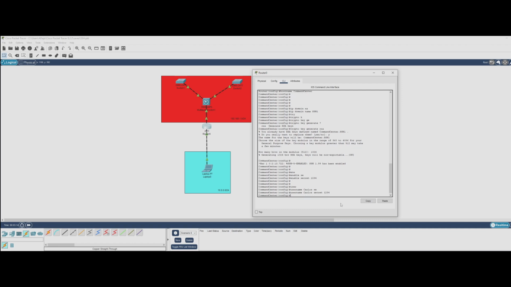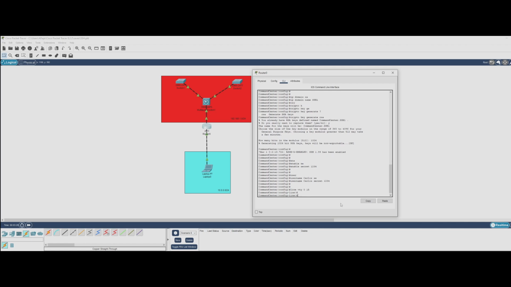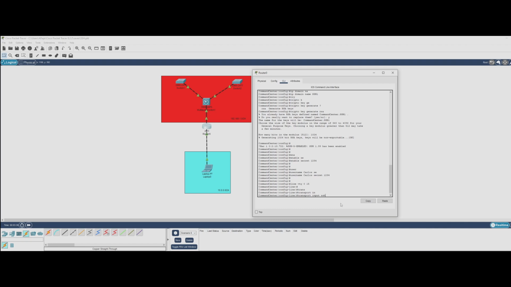Now that we have our authentication set up, the next step is to configure the VTY, virtual terminal lines. These lines control remote access to the router, and we need to make sure they only allow SSH connections, not Telnet, which is not secure. First, we enter the VTY line configuration mode for all 16 lines. Next, we set SSH as the only allowed protocol, disabling Telnet.